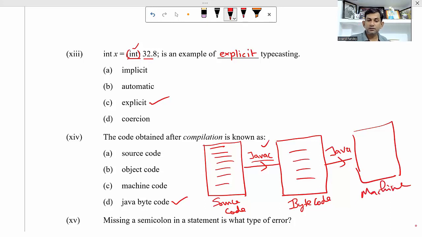Okay, machine code. You can see machine code as the second option. Bytecode is converted into machine code while the program executes, when interpretation is done. Java is the interpreter, and javac is the Java compiler. So the answer to this question is Java bytecode. The code obtained after compilation is known as bytecode or Java bytecode.